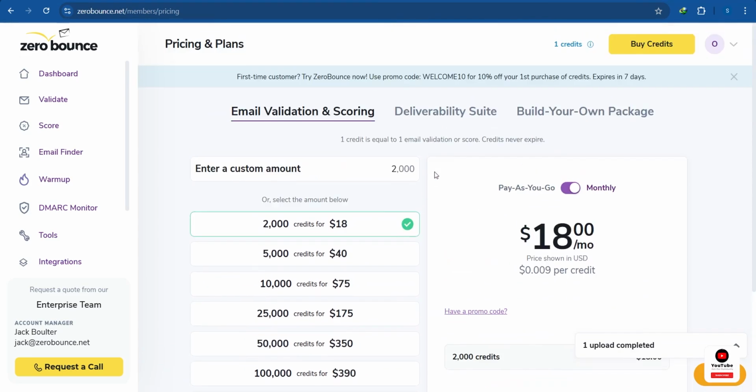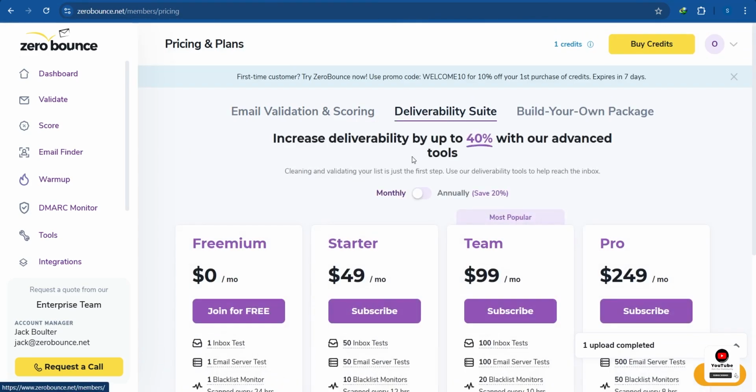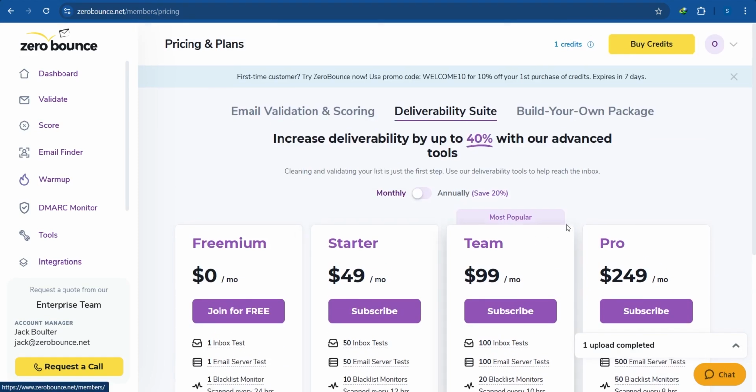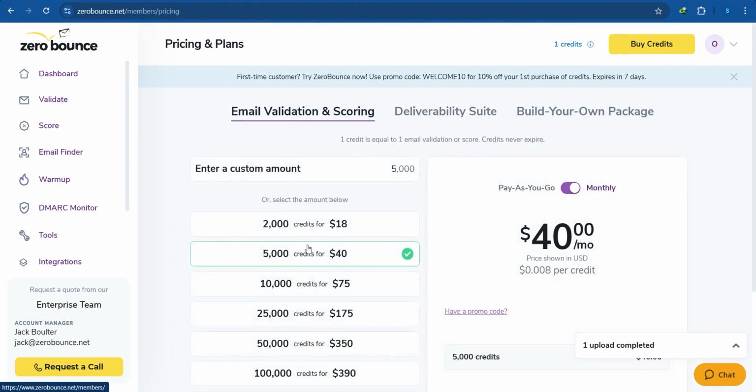So these are their pricing. Let's go to deliverability suite. So yes, you have the deliverability suite, with that you can get 15 bucks, whatever. I'm not here to talk about that. I'm here to talk about the email validation.